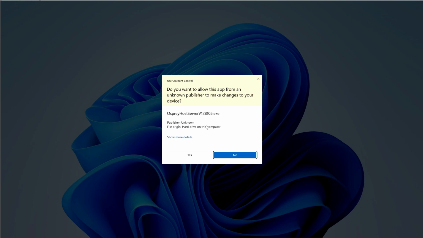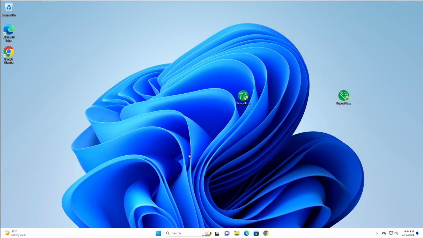At this point, I have a user account control pop-up. Depending on your settings on your system, you may or may not see this. In my case, yes, I want to run the installation. I'm going to go ahead and start it.